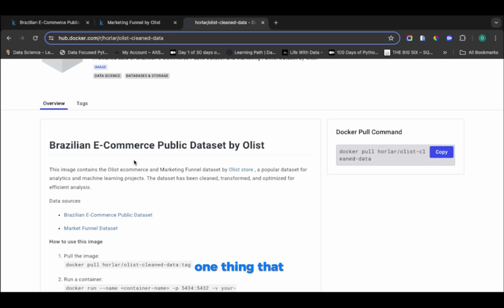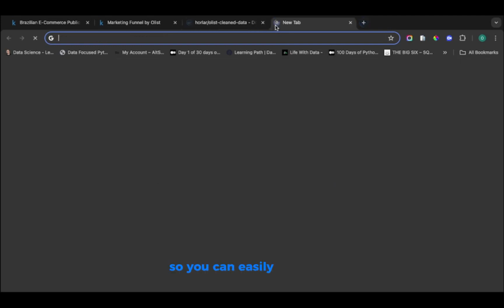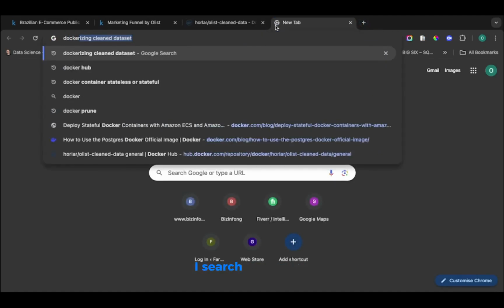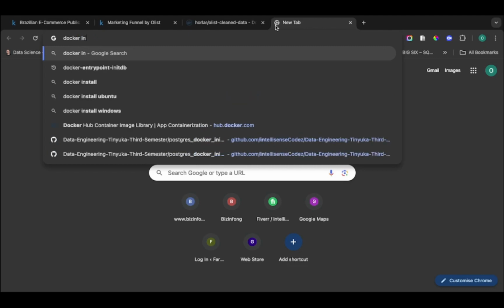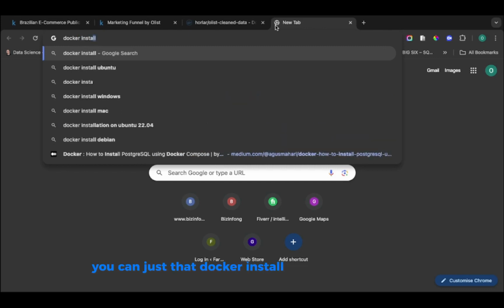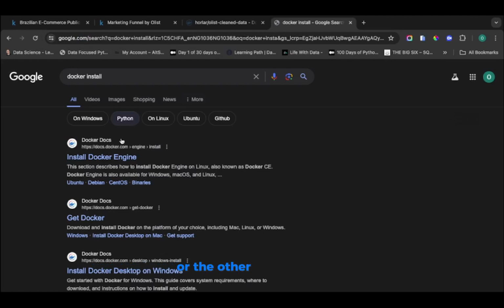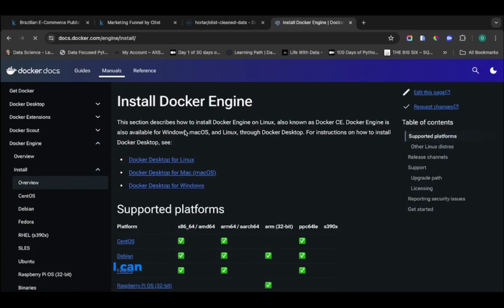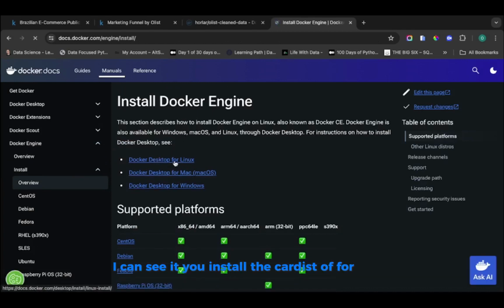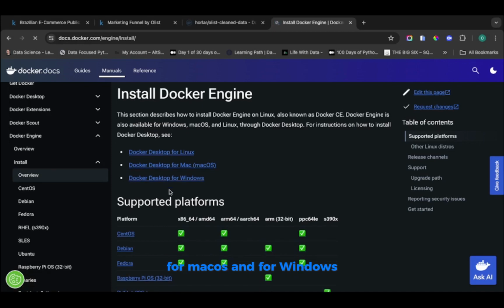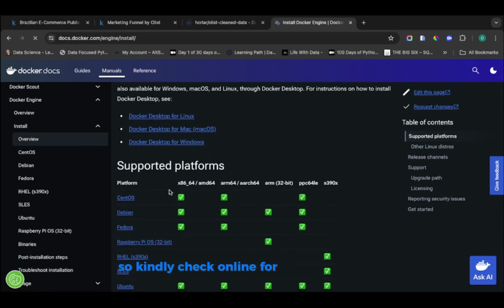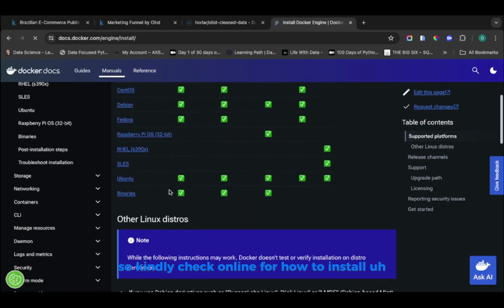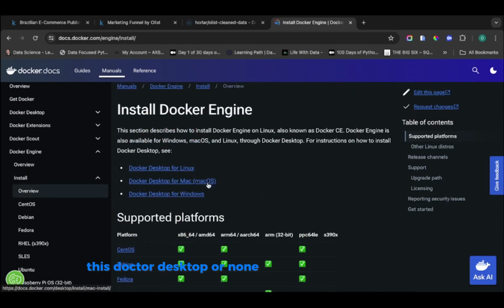One thing that you must have installed on your system is Docker. You can easily go online and search for Docker. You can just type Docker install or Docker download, whatever the case may be. It gets you to this website, and you can install Docker Desktop for Linux, for macOS, and for Windows. So kindly check online for how to install this Docker Desktop on any of your operating systems. All right, so let's get into it.